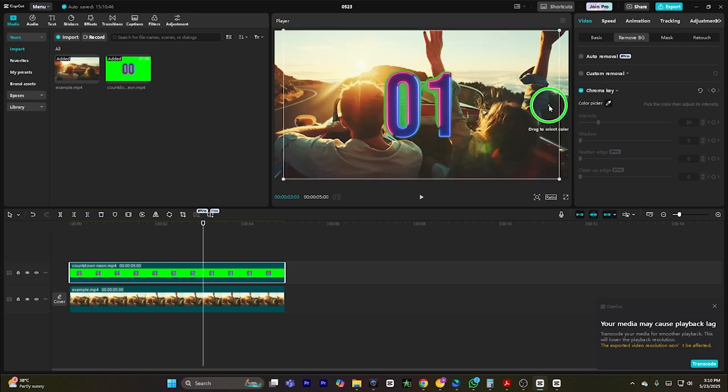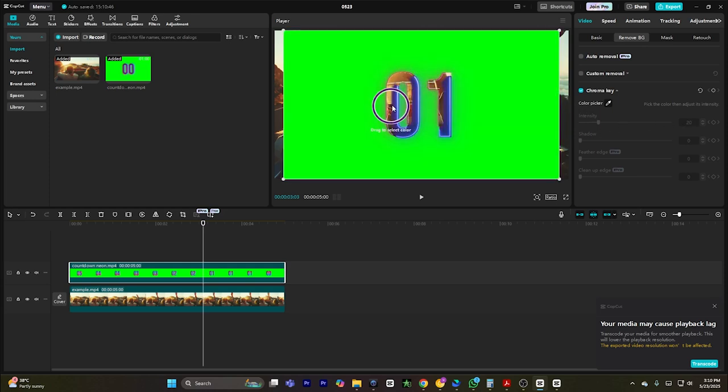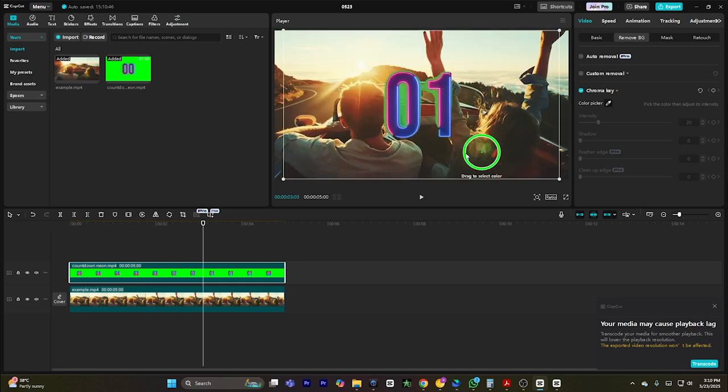Now I will hover my mouse over the green screen. As you can see, I haven't clicked anywhere, I'm just hovering my mouse. Now I will select this. Now the color picker has been set to green, but as you can see, there are some inconsistencies, you can see the green color behind the numbers.